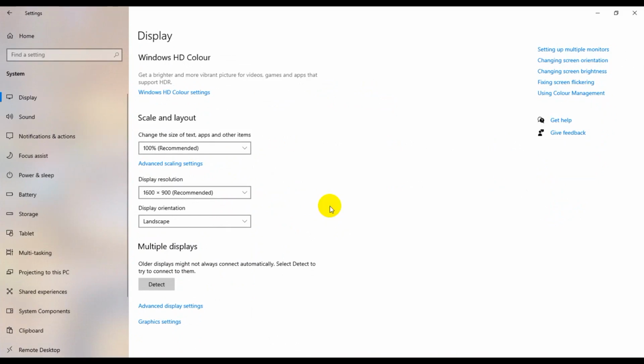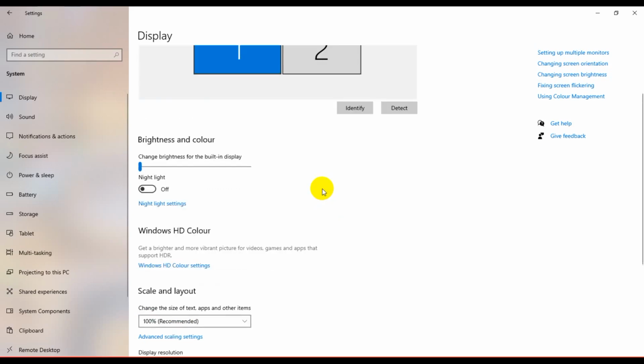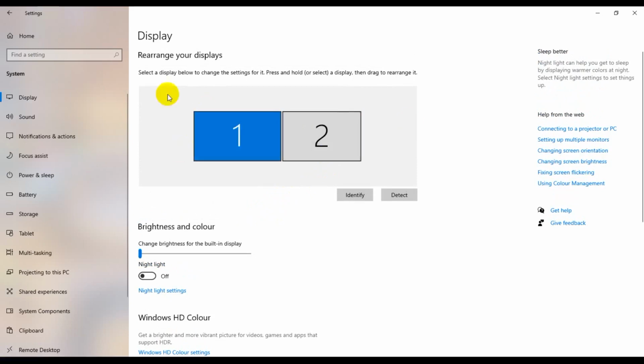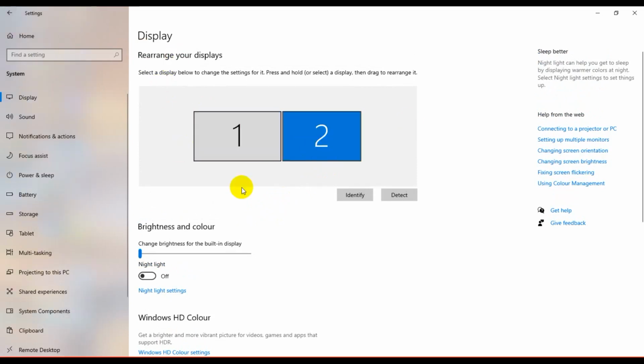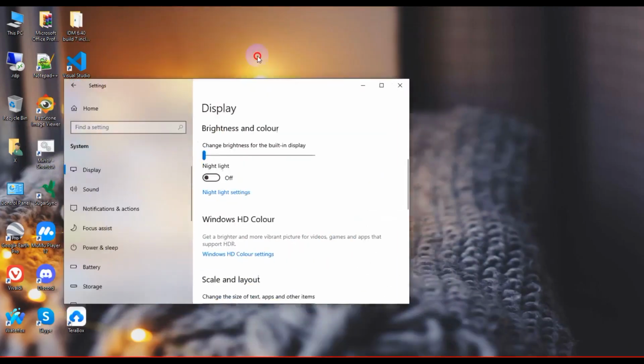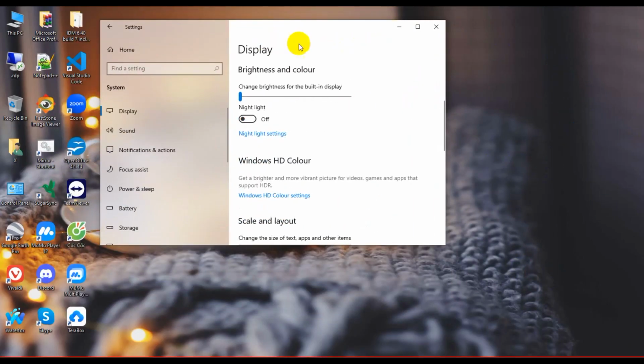With a VGA cable in my laptop. So guys, I'm just connecting it, just wait. So guys, you can hear the sound. Okay, so guys, now it automatically detects two monitors, 1 and 2, and I just hide my left side icon.